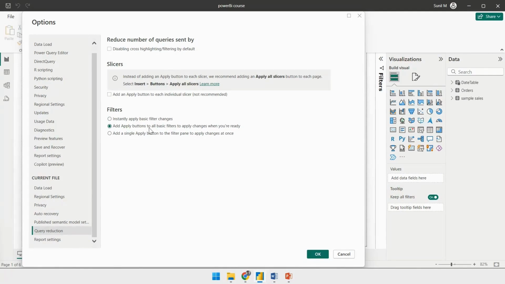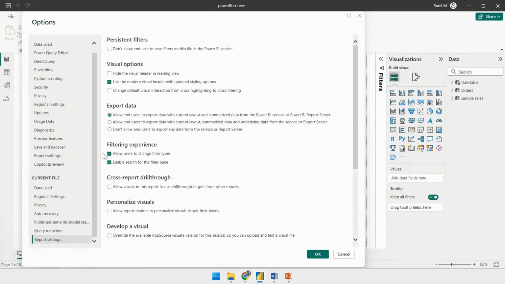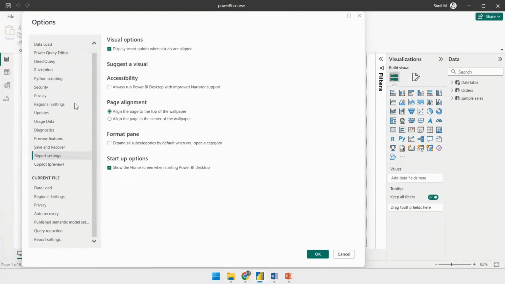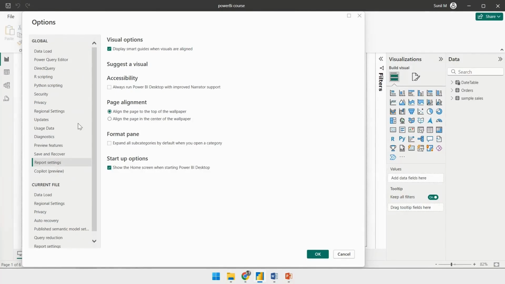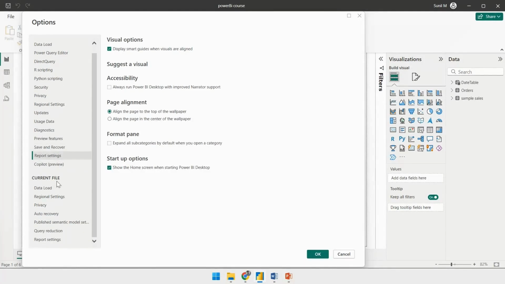Or you want to add an apply button to a single one, like for example, here is this OK option. When I click on this OK, all the settings that I currently made are saved. If you want to do something similar where you work with multiple filters and you only want one apply option, you can also create that. Then the last one is the report setting options, which is again similar to the report settings over here. You can choose to make some changes in the global option or the current file. It depends on you.